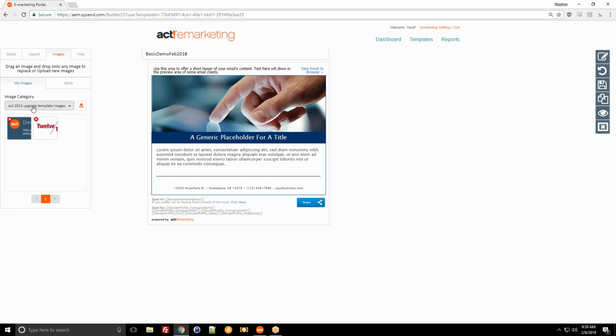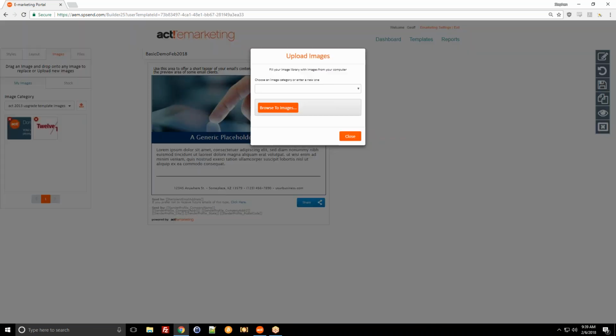So on the My Images tab, you won't see anything in here to start, but just like the templates, we can upload them from our computer with this upload icon. So you click on the upload, you choose a category that you want to put the images into. I do recommend that you categorize your images to make it easy on you to find them later. Otherwise, you'll end up with one images folder with hundreds of things in it, and you'll have to page through all the different events.